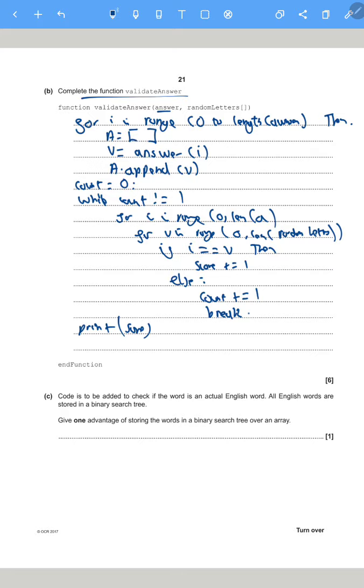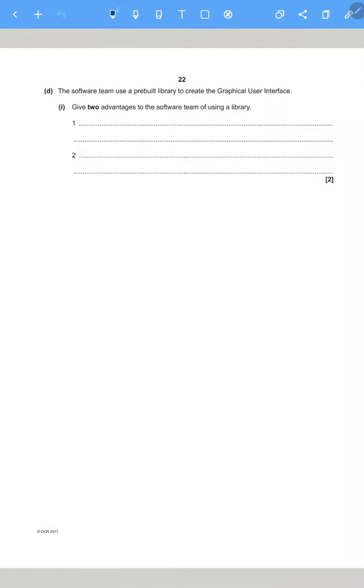Code is added to check if the word is actually a word. All English words are stored in a binary search tree. Give one advantage to a binary search tree over an array. It's a lot easier, quicker. Quicker. Software team uses pre-built libraries. Give two advantages of using a library. Saves time. Cheaper.